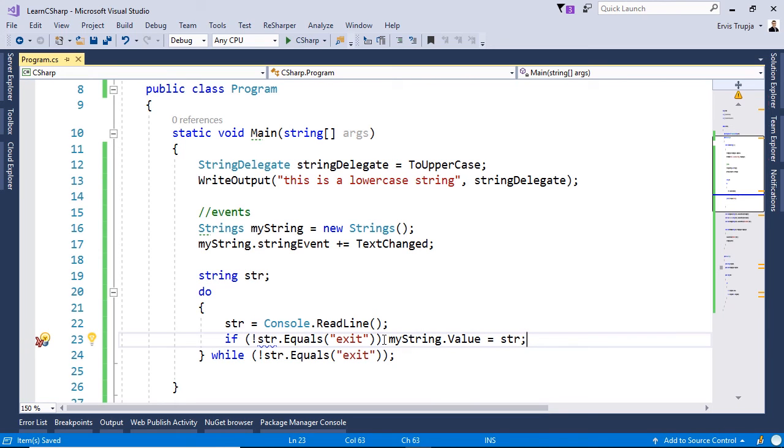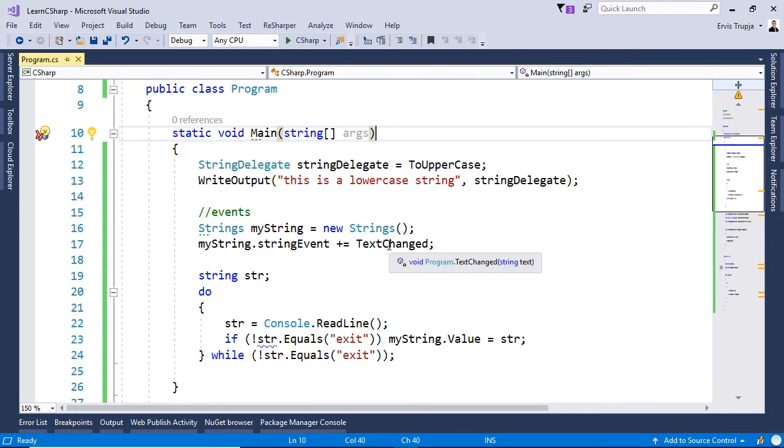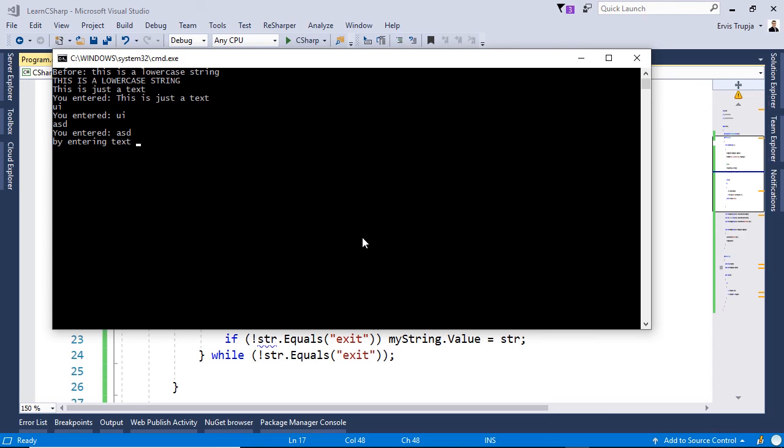Let us run the application by pressing Ctrl F5. If I type in here, this is just a text, you entered this is just a text, let's say UI, and I get the result by using the event handler. So by entering a text in here, I trigger an event, and then this event will notify the strings class, and to the strings class we have subscribed by using the TextChanged method, and this method is used to handle the event. So by entering text in here, we trigger an event. And if I write exit, then we are out of the do while loop.